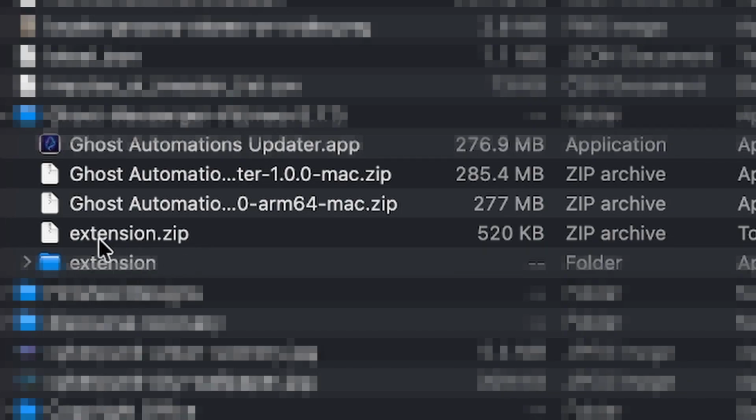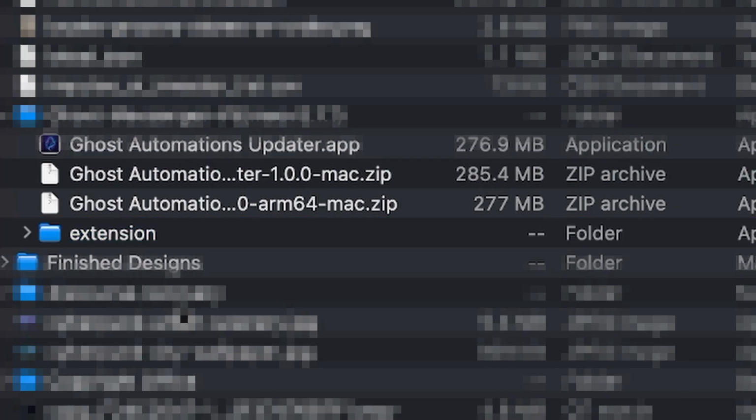After you download it, you will see that you have an extension.zip folder. You're going to go ahead and extract that. Now, the setup process is pretty much the same for both Mac and Windows. I'm doing this on Mac right now, so whatever operating system you're on, just extract the zip file. For Mac, I'm just going to double click on it. Once that extracts, you're going to see this extension folder, and that's what you want to use to set up the extension.